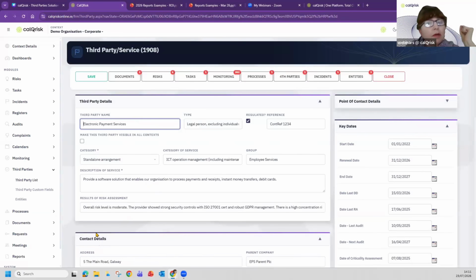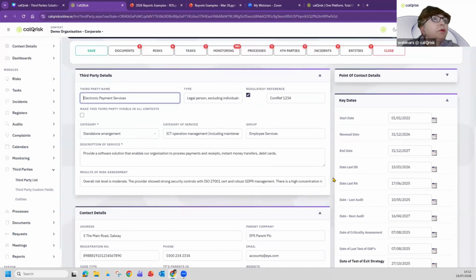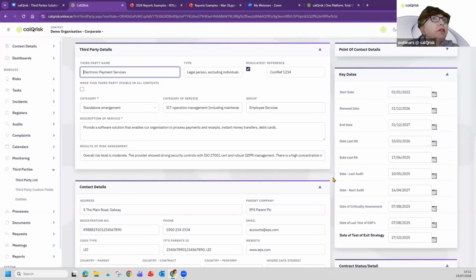Now let's go into the record itself. So this is our individual third-party record. It's quite configurable. We have standard information, so who they are, the service they provide, contact details, address, etc. But there's quite a few, over 80 custom fields that you can avail of. This particular example is set up to capture the information needed for DORA, so you can have more or less fields that you wish.